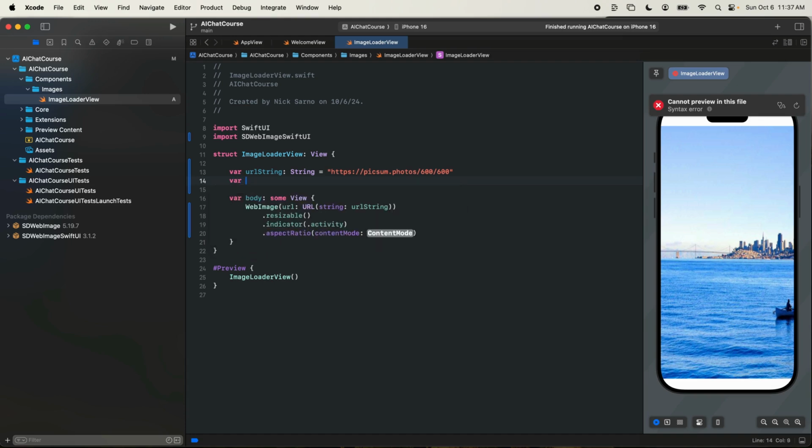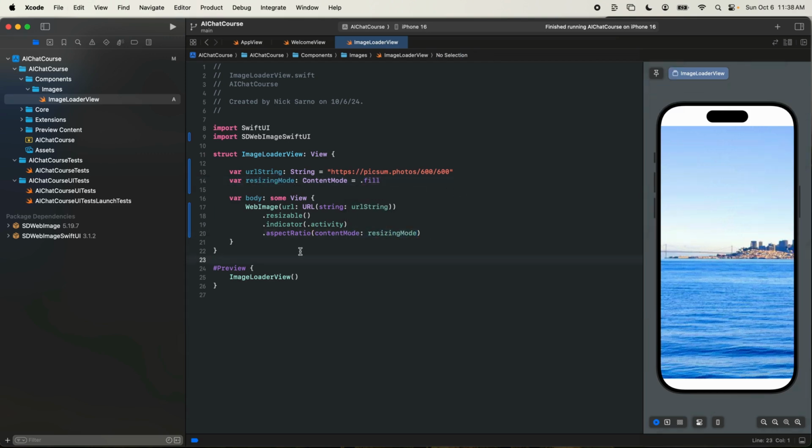So up here, I'm going to say var resizingMode of type ContentMode, and I'm going to set it equal to .fill to start, and we'll pass that in as this value here. I do want to point out as we continue in this course that I am purposely making these variables and not making them private because I want to include them in the initializer for the image loader view.